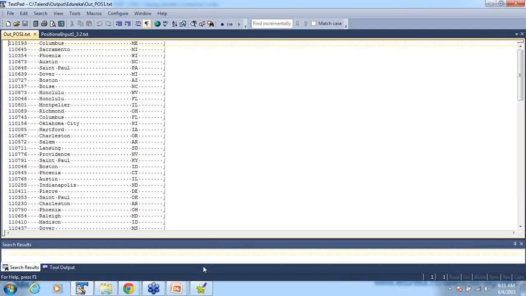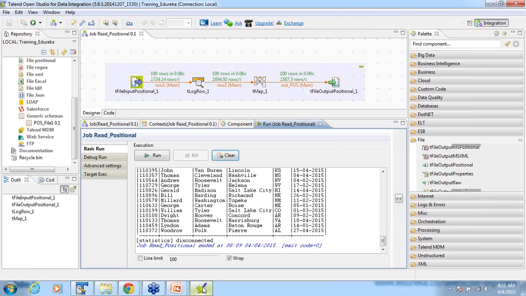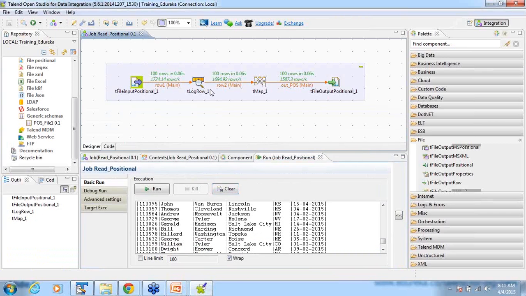All right. So all these things we covered in our one exercise. How do we see the data? How do we track the data using tLogRow? And then using tMap, I have only used 3 fields, and then I have redirected them into the tFileOutputPositional. Okay.